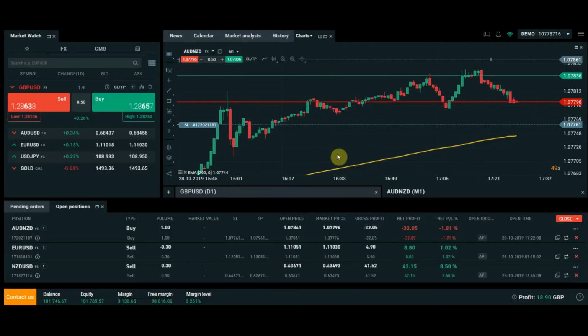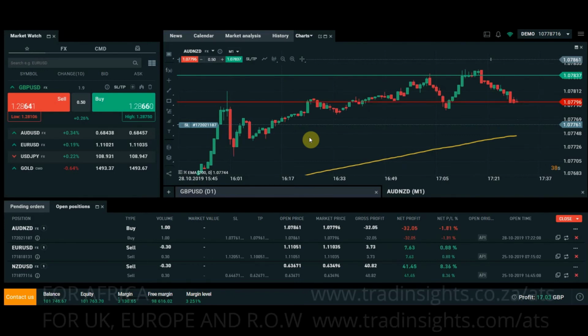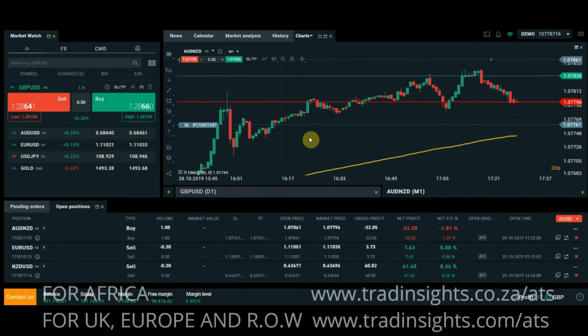This particular trade that we created today is obviously a losing trade. It's not heading up yet, but this was just purely and simply to demonstrate the speed of the system from creation to execution of the trade itself.